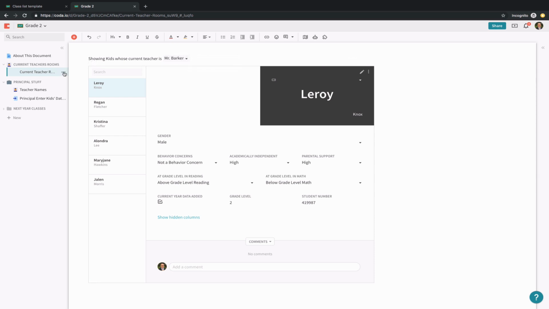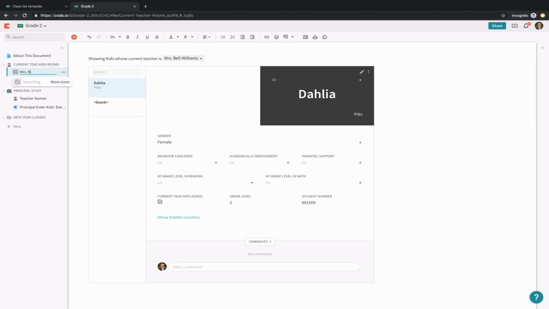Now, what you can do is, depending on how many teachers you have and whether or not they're going to be working on it at the same time, you can duplicate it and rename this one to be, for example, Mr. Barker, and this one will change to be Mrs. Bell Williams. So now you'll be able to see all the kids that are in Ms. Bell Williams' class or Mr. Barker's. Or if the teachers are just going to use your computer and you're going to do it in a PLC or something, then you can just have them take turns and go through and add in the information for their own students in their class right now.